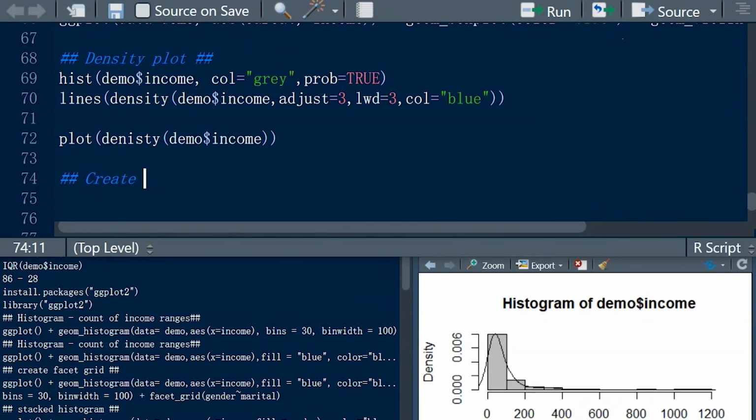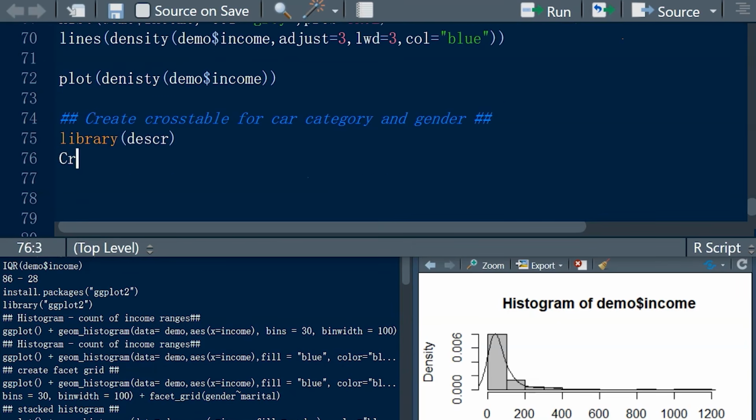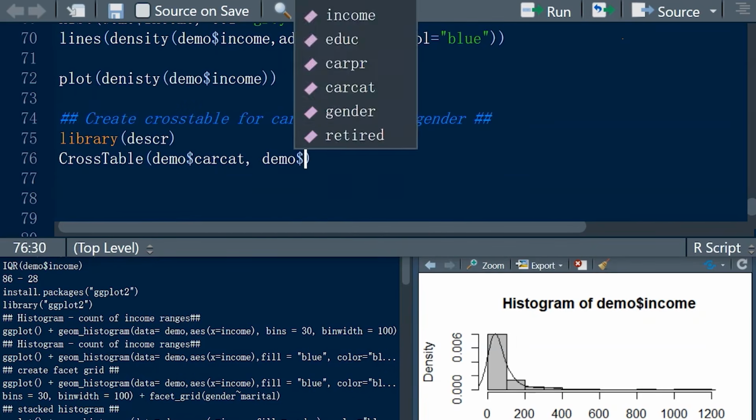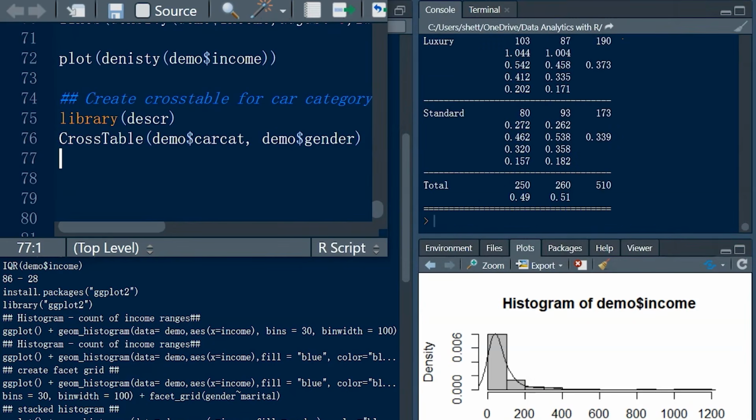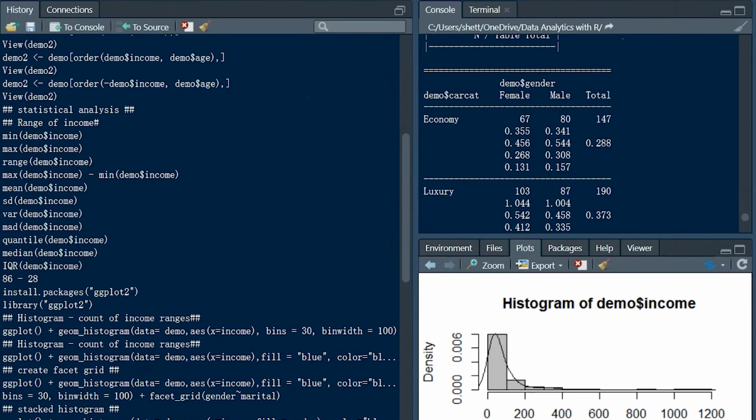Now let us see how to create a cross table for car category and gender. For this, let us call the library DESCR. Now let us create the visualization, enabling cross table for car category and gender. Let's look at the result in the console.